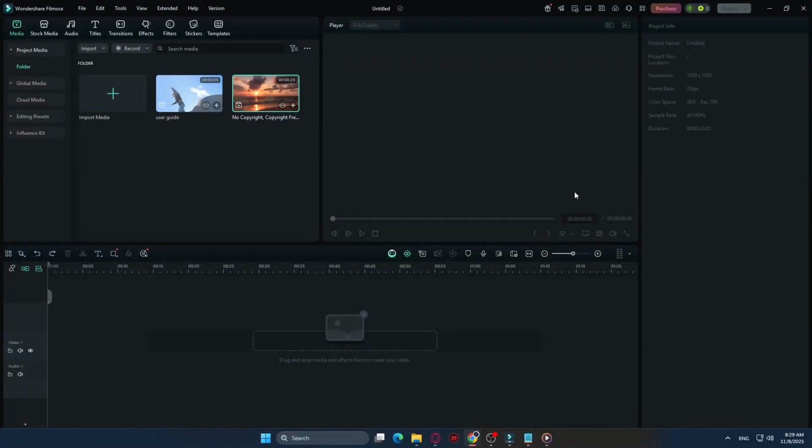In today's video, I'm going to teach you how to use Filmora to adjust the speed of your videos easily and effectively. Whether you want to create a dramatic slow motion effect or speed things up to fit your narrative, Filmora offers intuitive tools to manipulate video playback speed with just a few clicks.